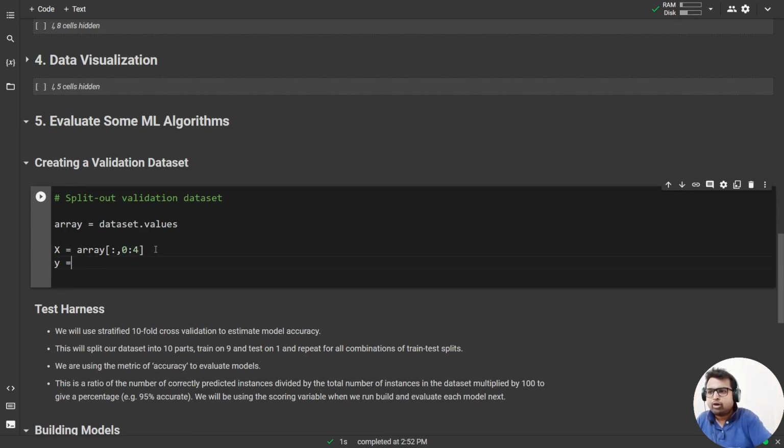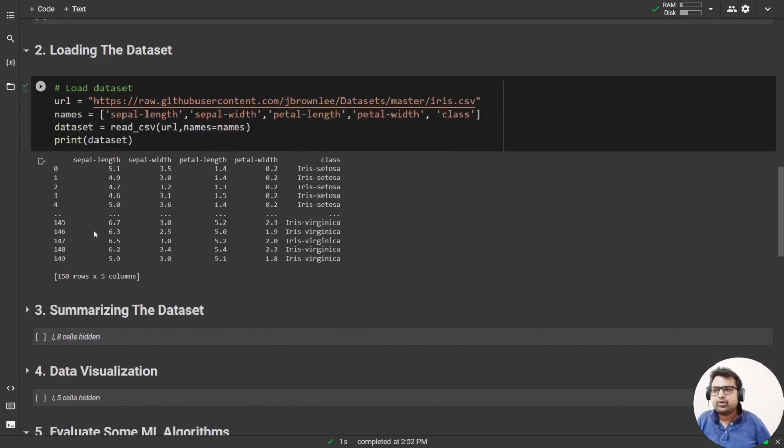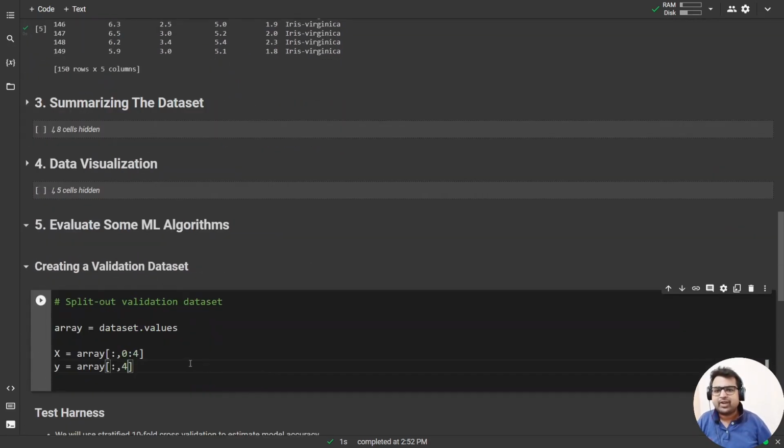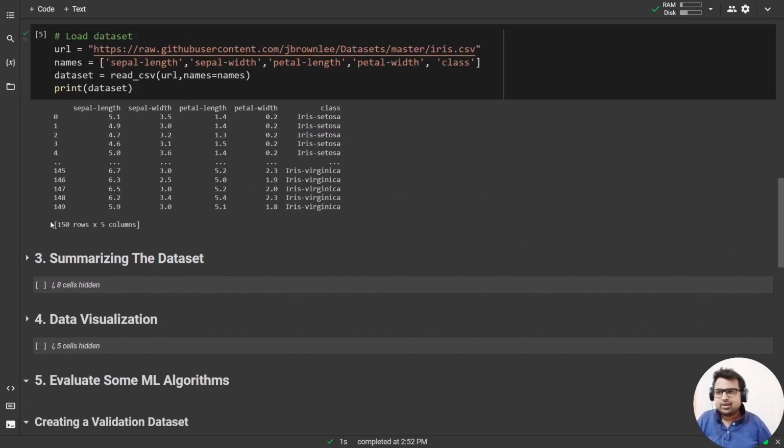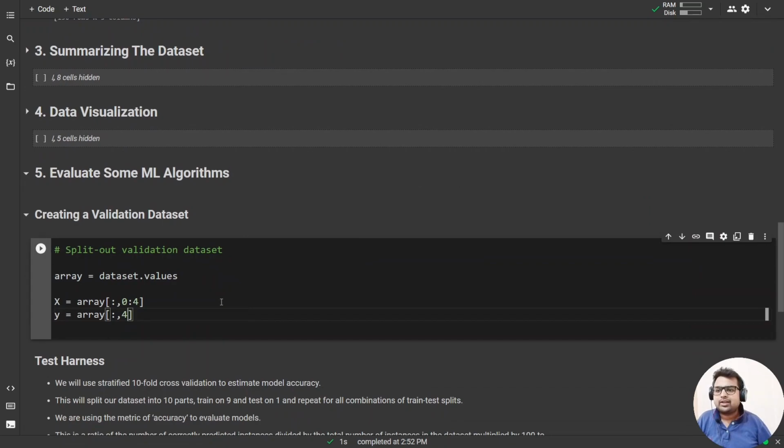And y is the output. So in y also I need entire rows. And if I talk about columns, I just need the last column. The index always starts from 0, so fifth means 4 because the index is starting from 0. So y will be, if I talk about the shape of y, 150 comma 1, because it will have only the class column, but rows will be 150. And similarly, shape of x will be 150 comma 4, 4 columns and 150 rows. I hope you got an idea.